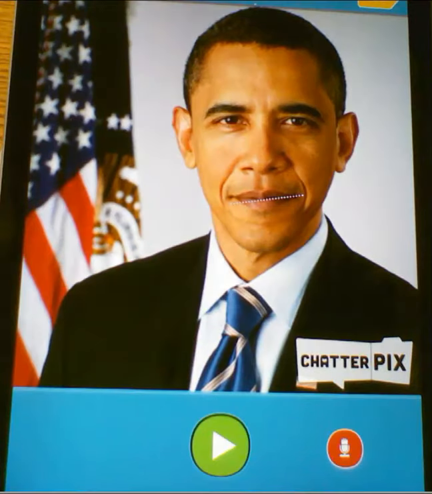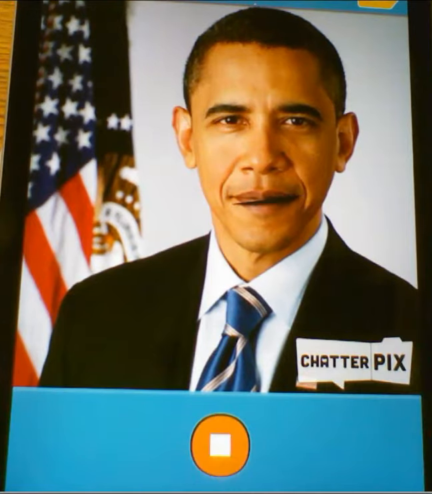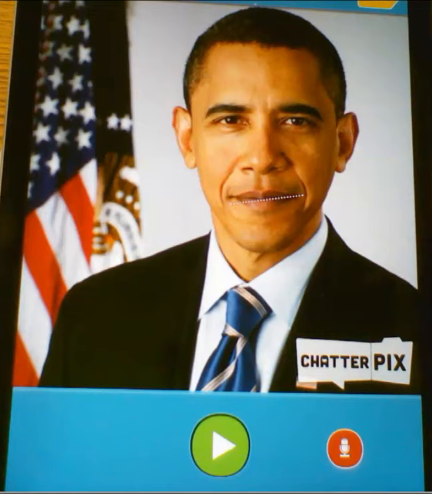Then you press that orange button and it stops. It allows you to play it back. Hello, my name is President Barack Obama. And you can see that the lips were moving. Now, the diagonal's not so great. You could always redo it. I'd also encourage all students to write down what they're going to say. That way they're good to go.